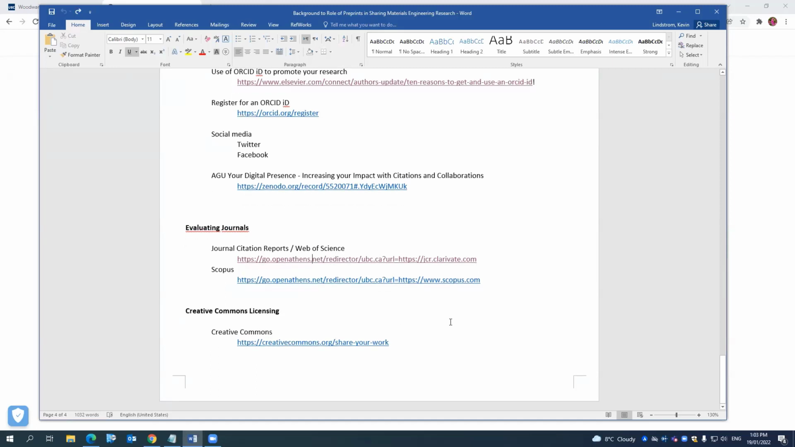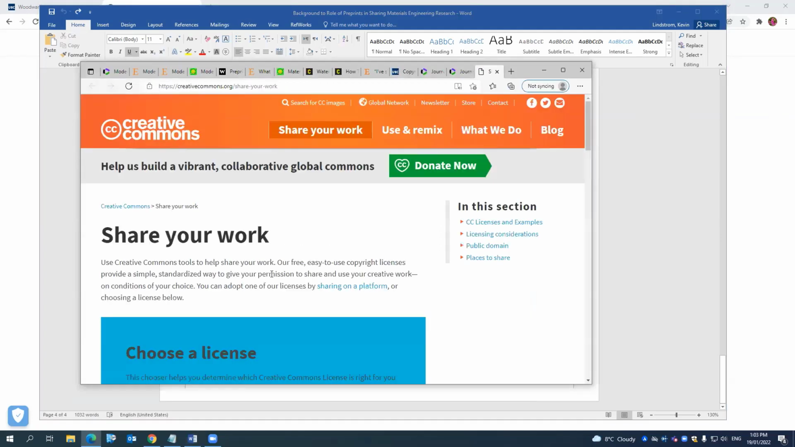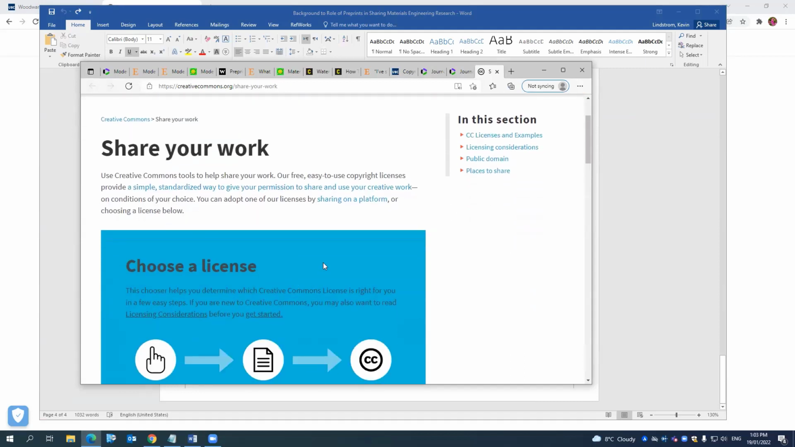Now, one last thing that was mentioned earlier in the presentation was about Creative Commons. Creative Commons is a licensing organization that talks about, if you make your research freely available, what sort of licensing do you want around it? The website is creativecommons.org, and they have a very nice tool, and I've used this in other workshops. It gives you some ideas: let's say you're going to make something freely available, you want to share your work, what kind of license would be most applicable?